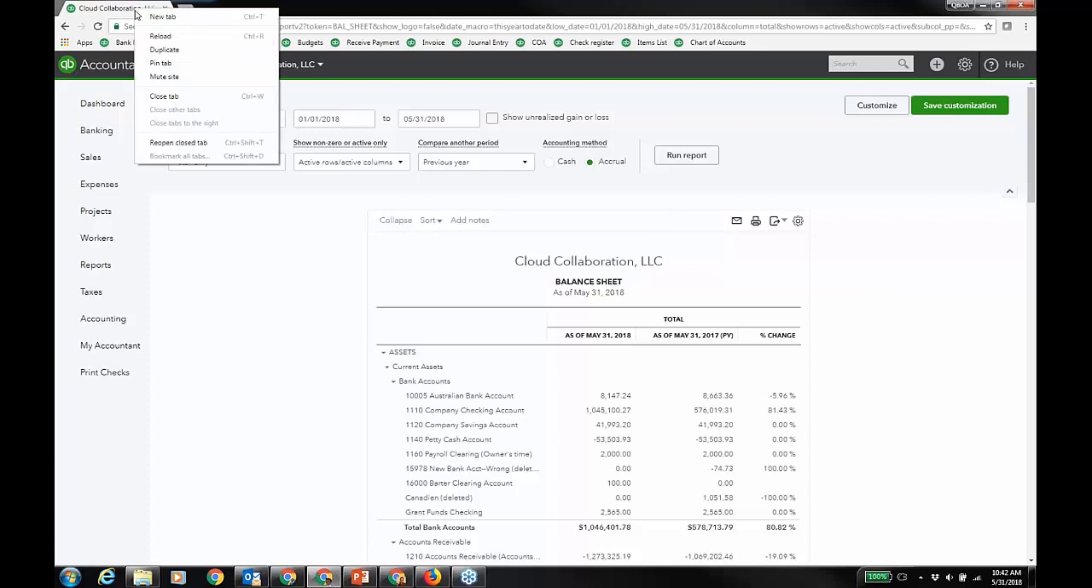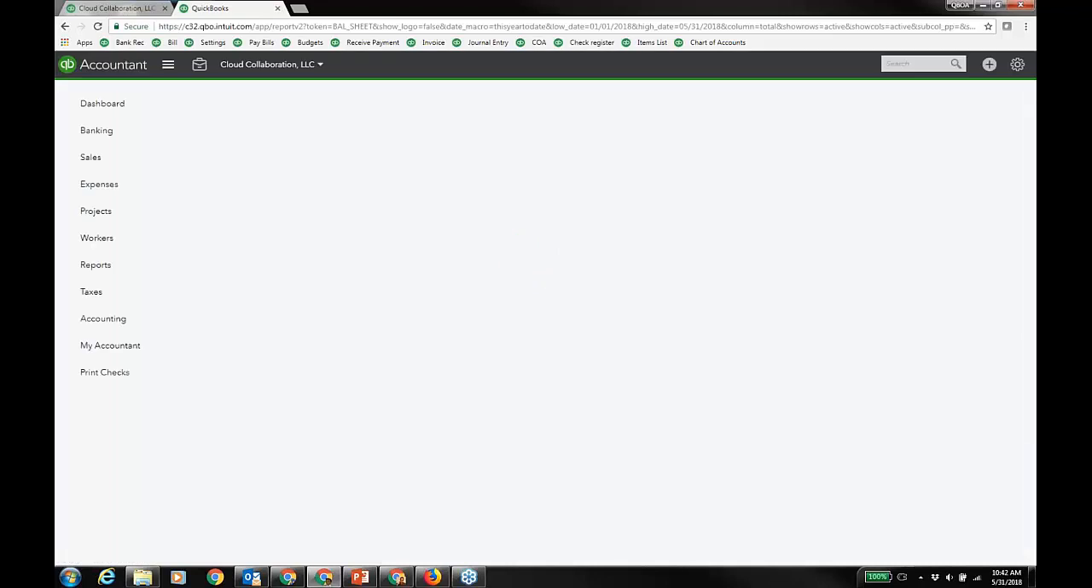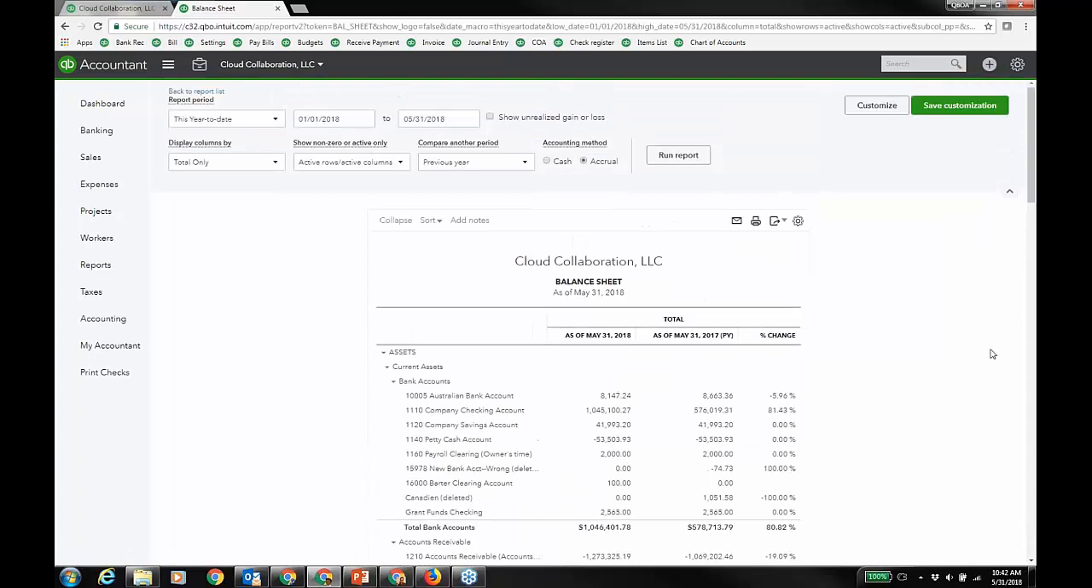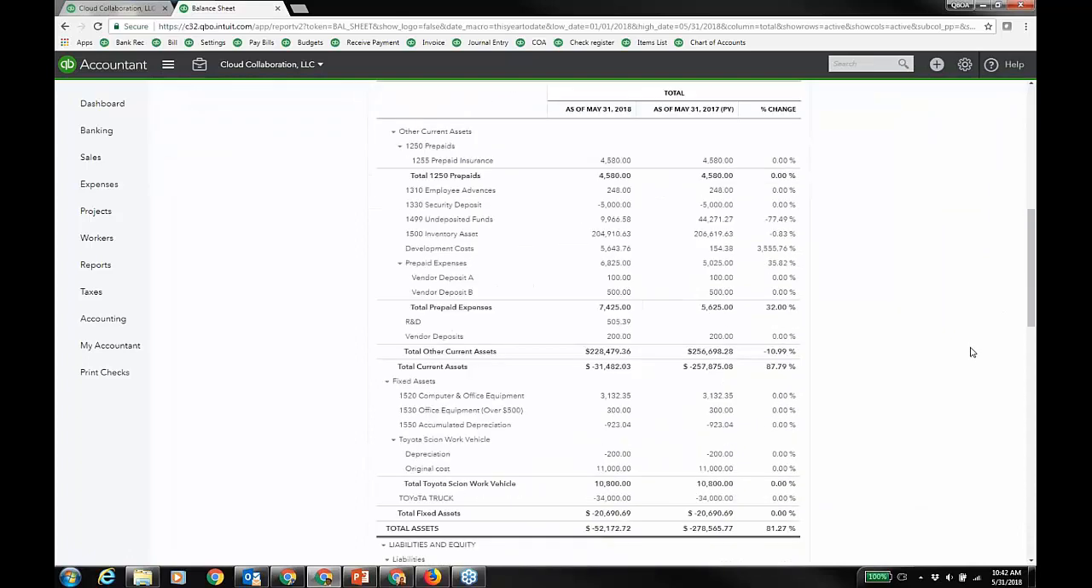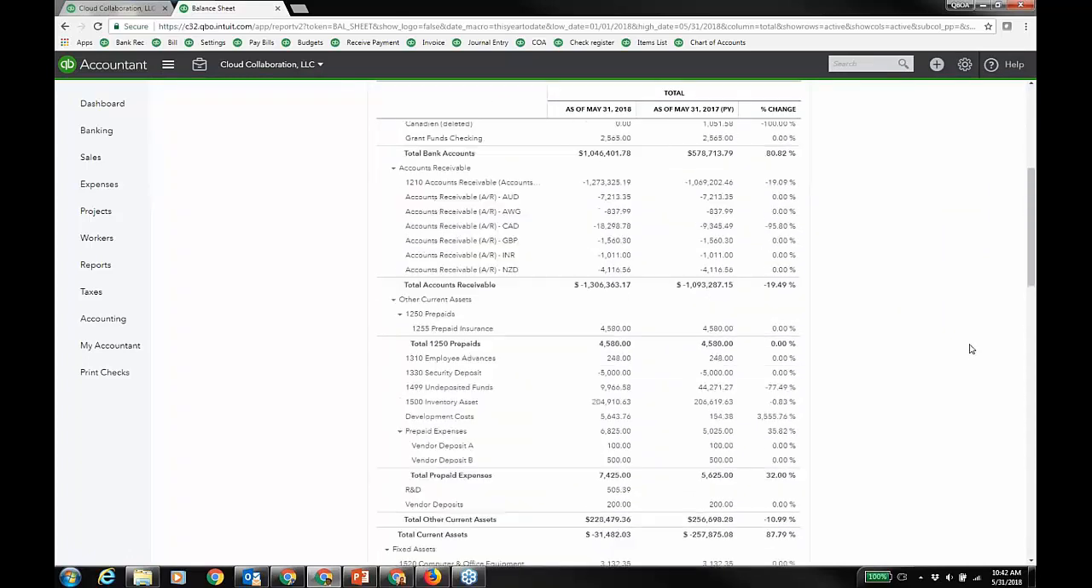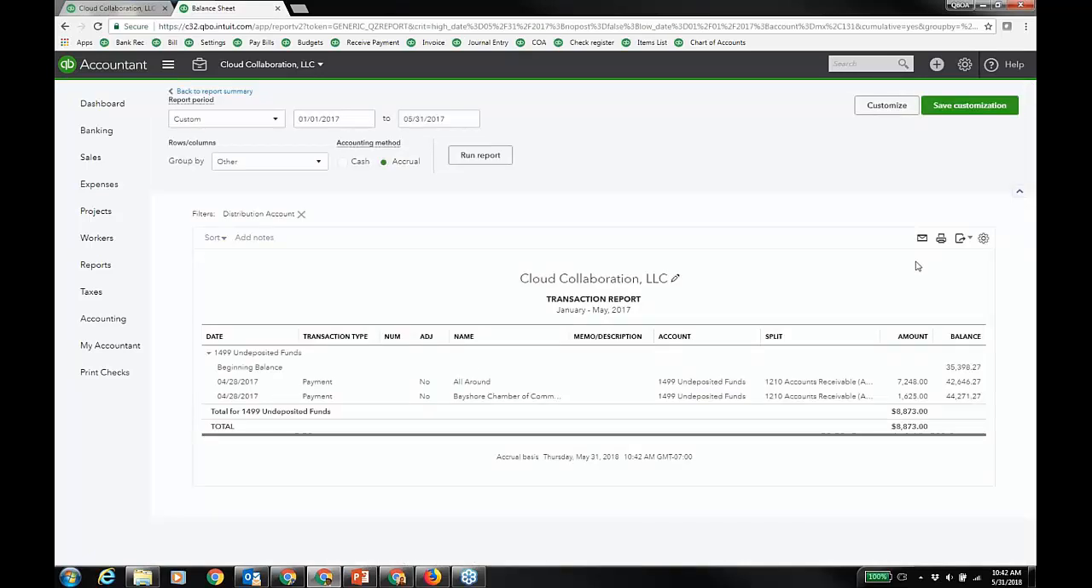So you right-click the tab you're on, duplicate. Right-click, duplicate. You can do this. It's great with reports, lists, transactions. Now, obviously, it's going to bring up another balance sheet. But now I could drill down on what I saw for a detail report, right? And now I have two reports open. So you don't have to click the back button and lose your place.